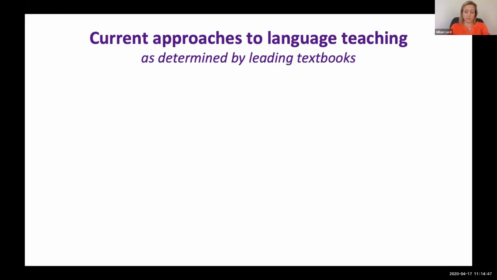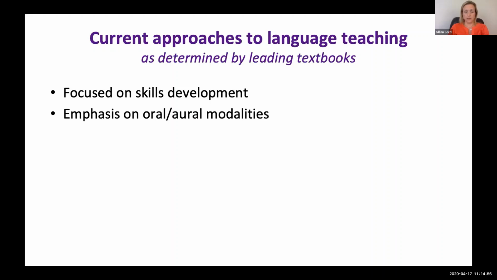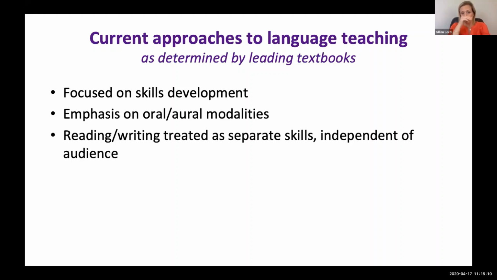So if we look at our textbook and let that decide how we're going to be teaching, we end up having classes that are focused on skill development, but with a real emphasis on oral modalities. This is the fallout from the communicative approach, where we're very concerned about spoken communication. And this is fine, except that reading and writing then are treated as wholly separate skills and often independent of any audience or context.